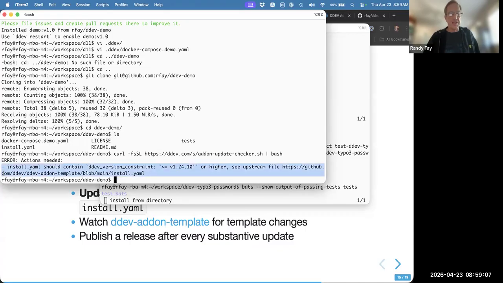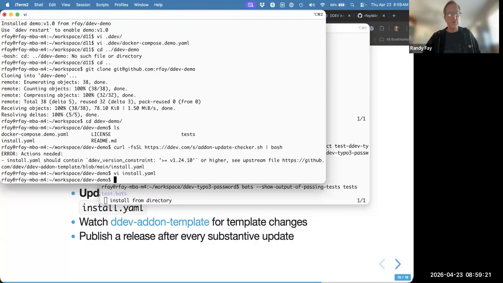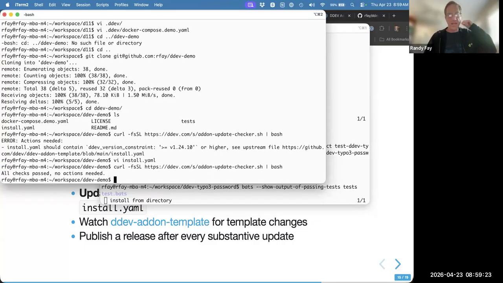Stas is complaining at me that I should make the DDEV version constraint higher because it has 1.24.3 in here, and I should make it 1.24.10. I can run that again, and it says that all those checks are good. It's better than AI, I tell you, better than AI.